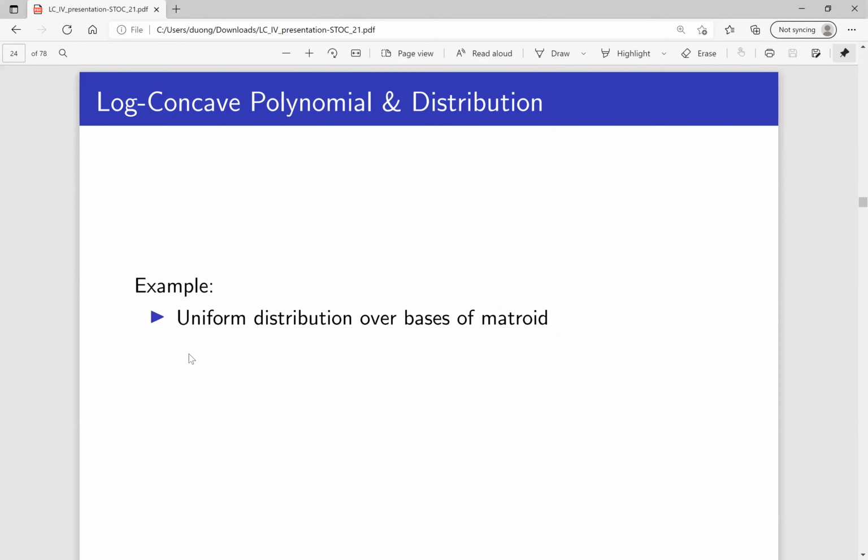So here's some examples of log-concave distributions. The uniform distribution over bases of a matroid. Another example is the determinantal point process, or DPP, with respect to a symmetric positive semi-definite kernel L. This is defined as follows: for all subsets S of size k, mu of S is proportional to the determinant of the principal submatrix indexed by S.